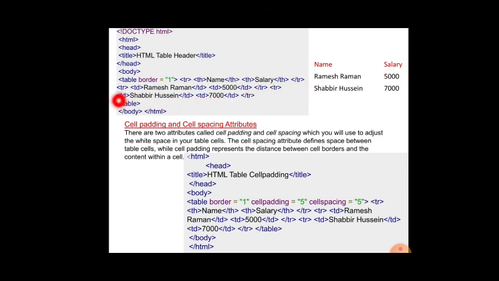You can just see in this image the TR row is created, like TD Ramesh Raman. This is the first row, Ramesh Raman, and salary is 5,000. And this is the second row, Shabir Hussain, and salary is 7,000. So this name and salary is represented using TH, that is table heading, and this row is first created with TR and then TD table data, and then this is TR with table data, that is Shabir Hussain and 7000. So like that you can go on, keep on creating the table.